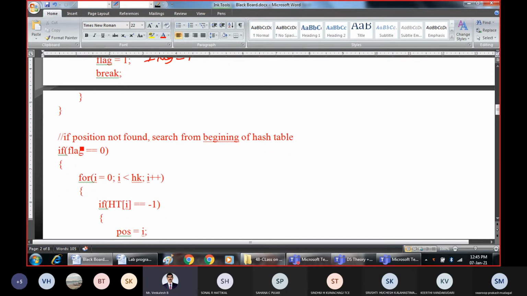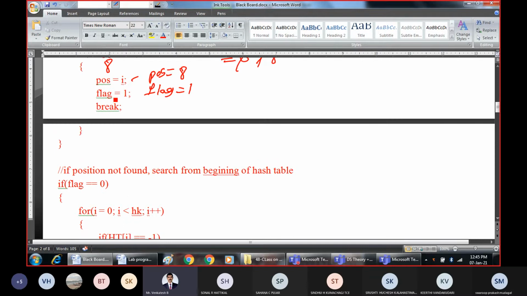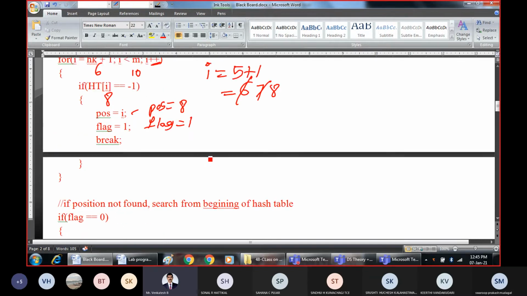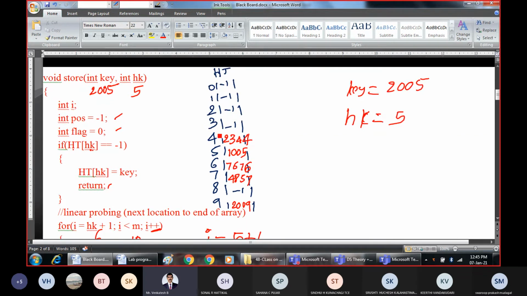There are two possibilities. Either you have found the position or you have not found the position. In this case, if the flag is 0, that means we have not found any position here, then we may find a position from the beginning of the hash table.